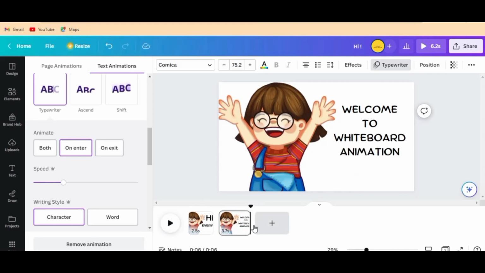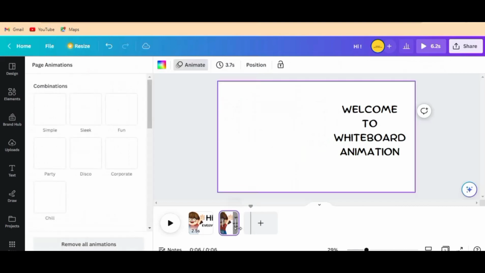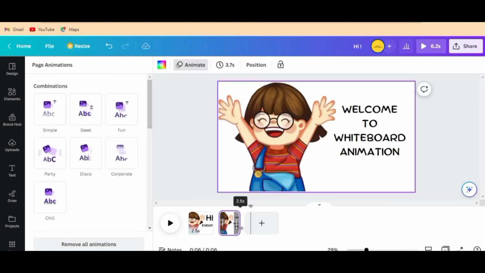So you can just make this one 2.5 again, or 2.7, but let's make it 2.5. Now let's play everything and see how it looks.